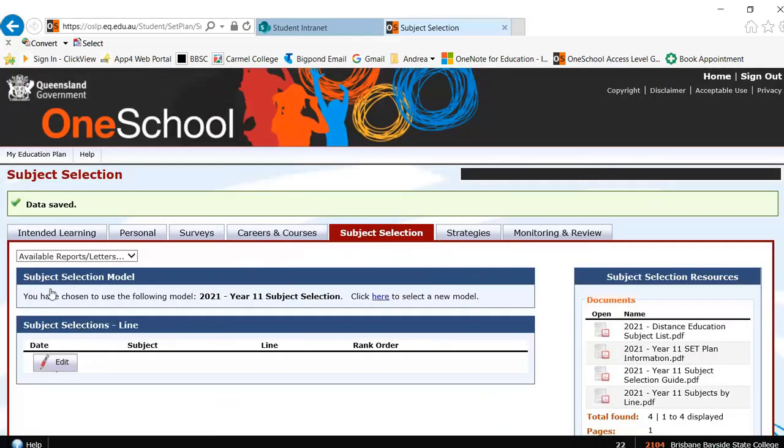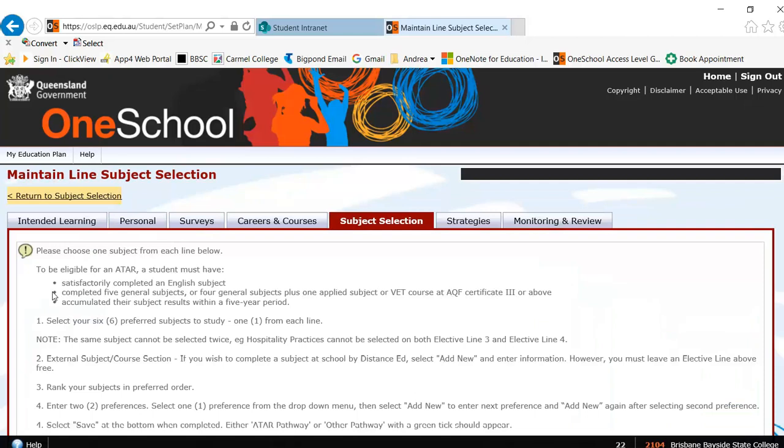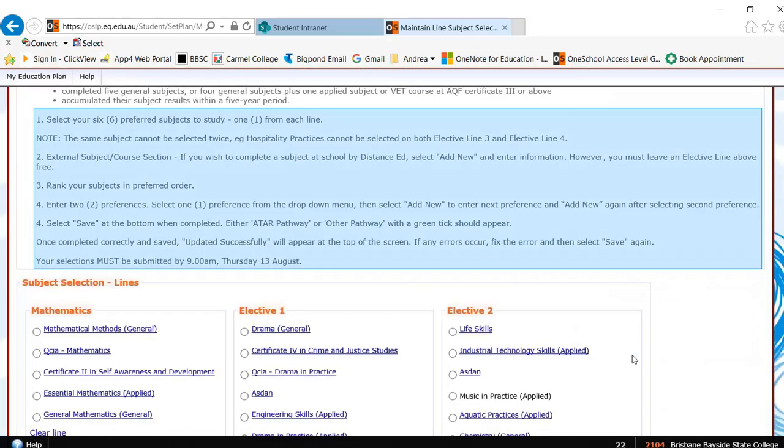Select Edit. This will open the subject selection screen. The ATAR eligibility is listed first. The instructions on how to perform the subject selection are listed next.